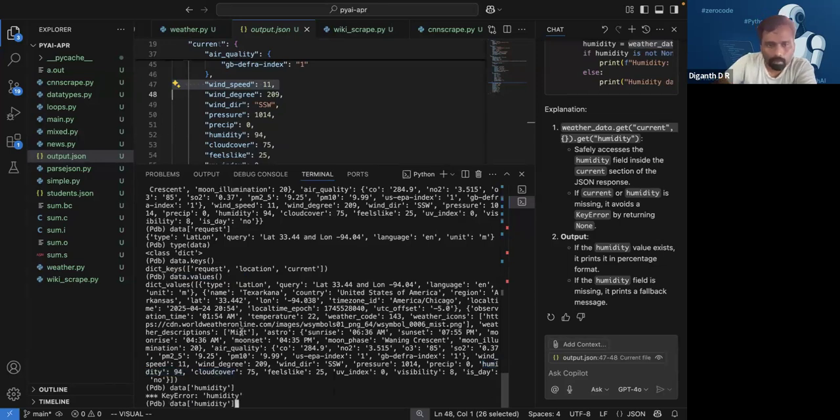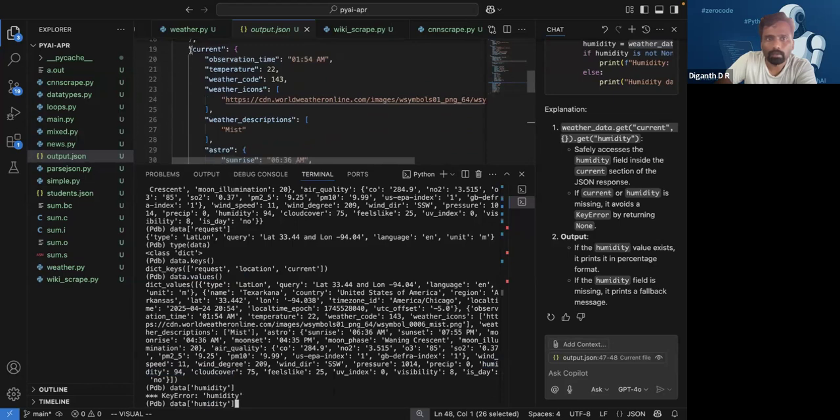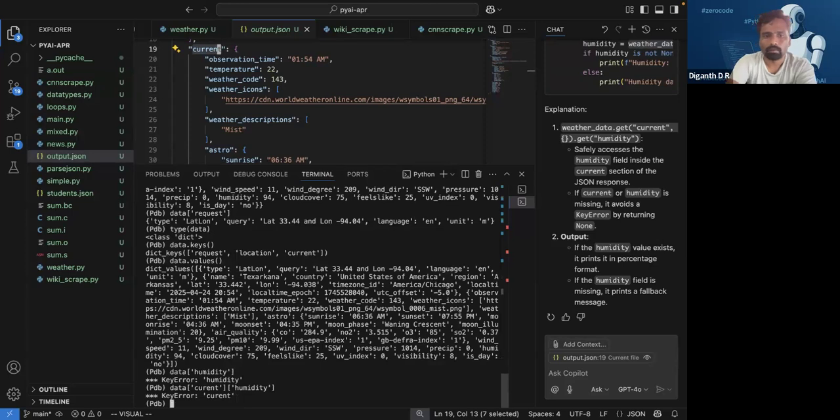Where is it? Okay, one more level. Okay, under the current. Let me try to access that. So this is how you try to debug and find out what is the structure. Okay. There's a type.